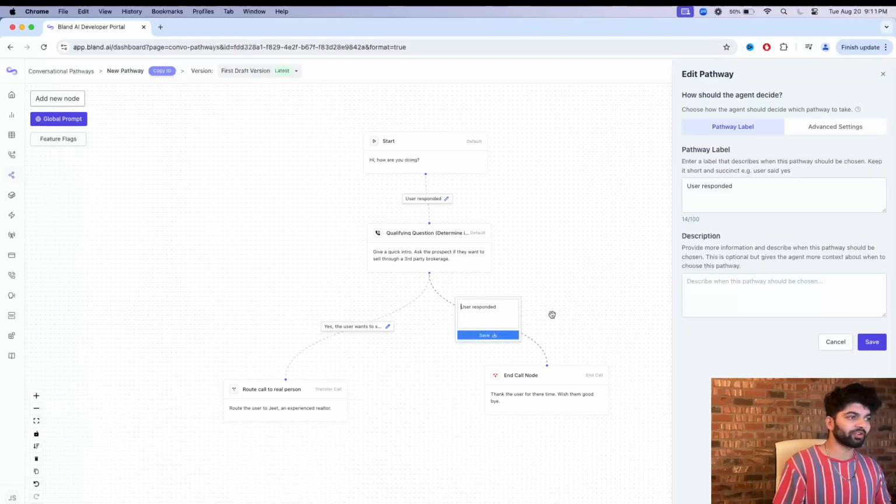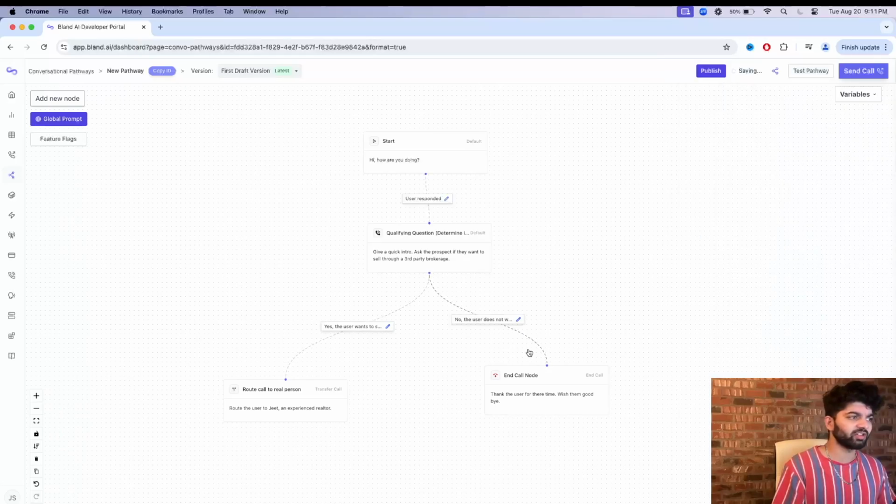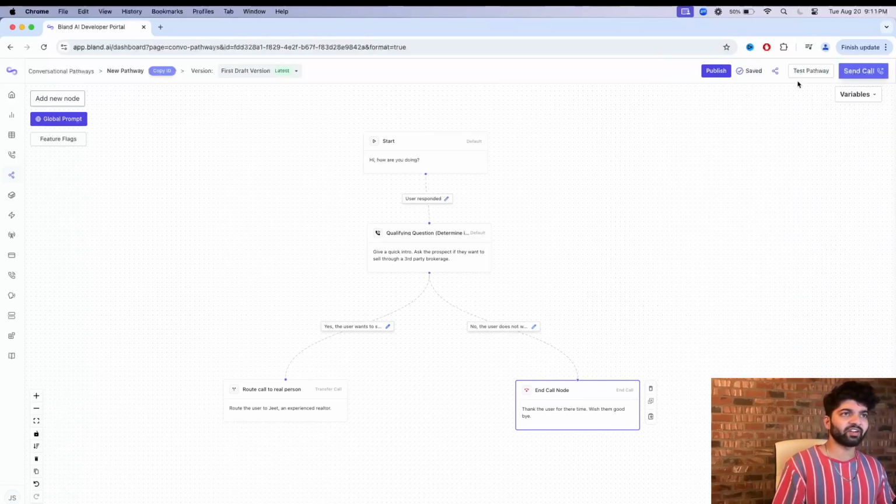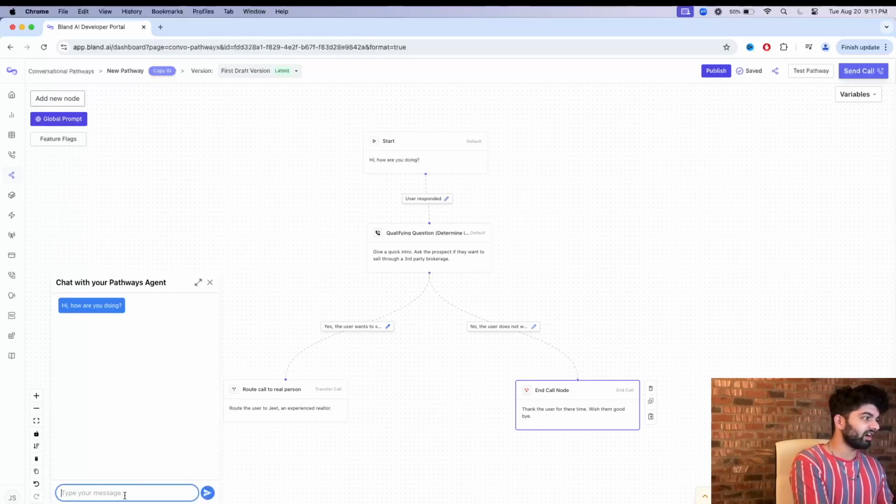And so here we're gonna say, no, the user does not want to sell their home through a third-party brokerage. I think that's wrong there. And I'm gonna copy this here. Click save. And if I run through this now, you're gonna notice, hi, how are we doing?